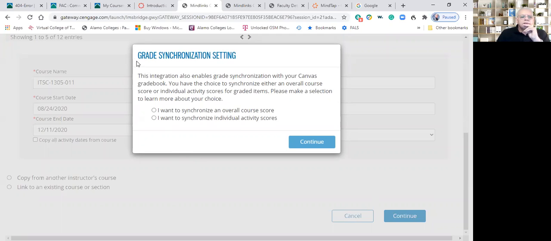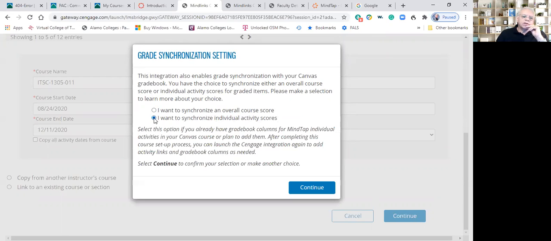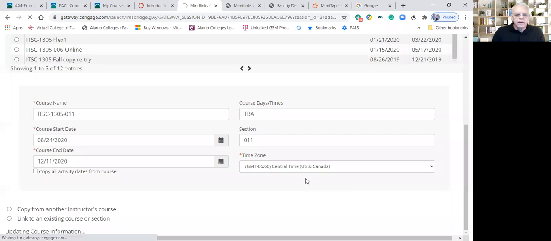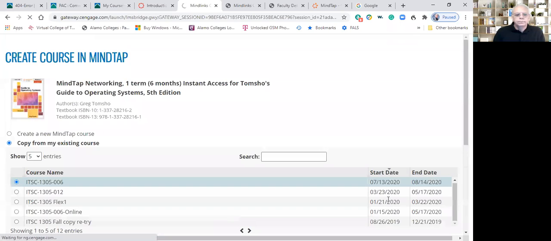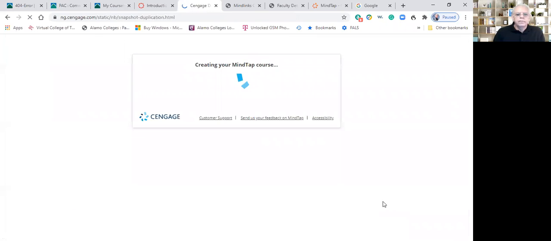Now here you got an option. I want to synchronize overall course scores, or I want to synchronize individual scores. We want to do individuals because we're not grading the entire class at one time. We're doing individual scores. So that's always the best option. I'm going to continue that. So it begins to do its thing. It's a little pause there for a minute.